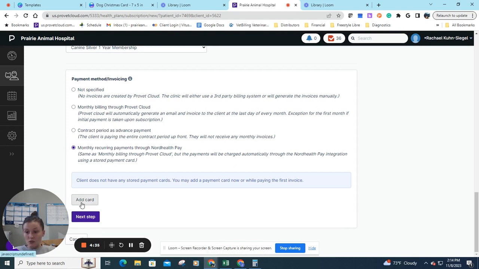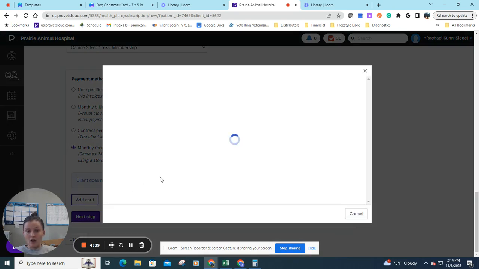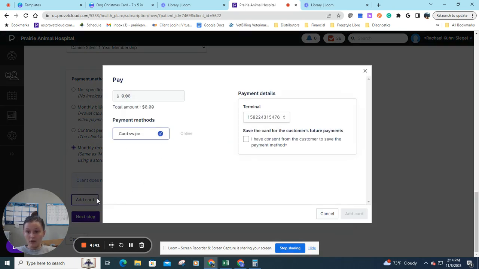Now, here is where you will want to add their card. If they are a client and they already have a card on file, it will note down at the bottom that they already have a card. It will give you the card information and you will confirm whether you want that card to be used for the wellness plan or not.